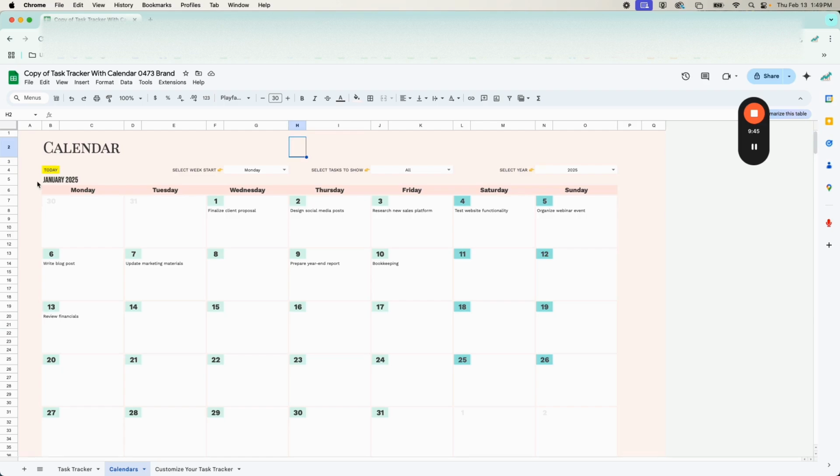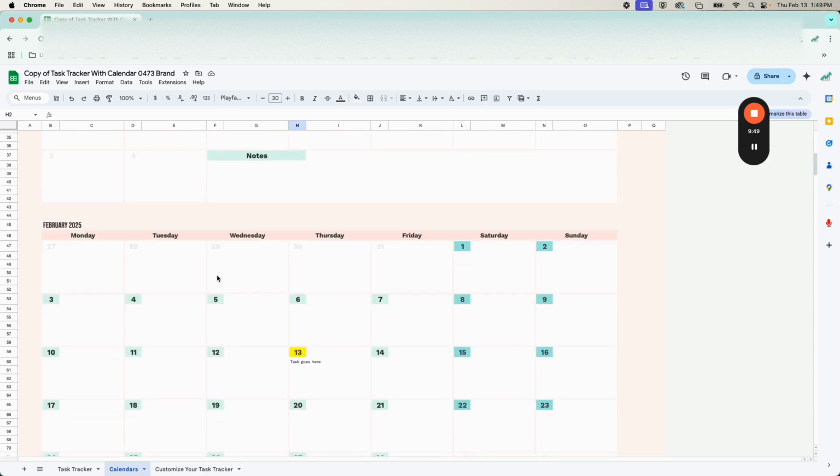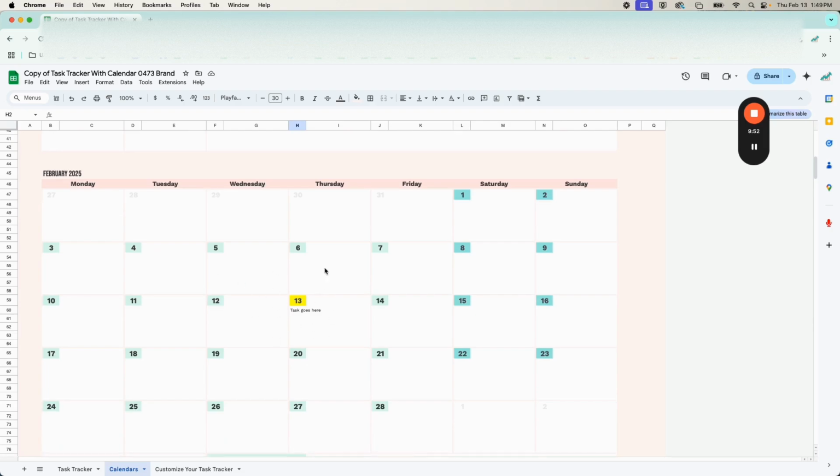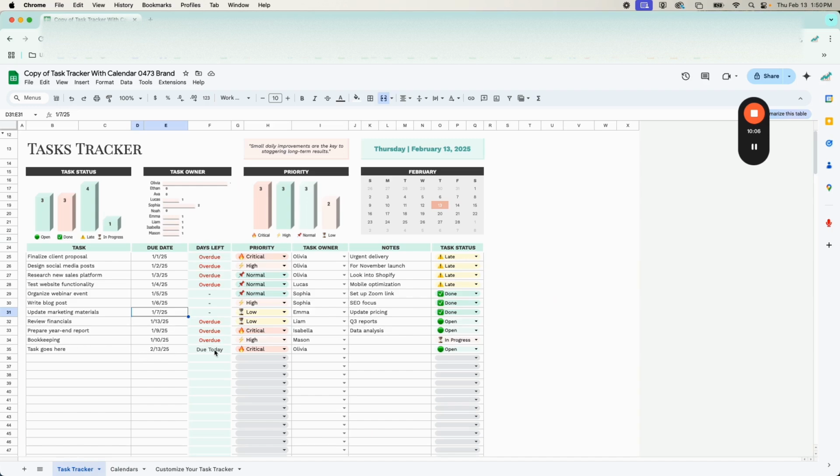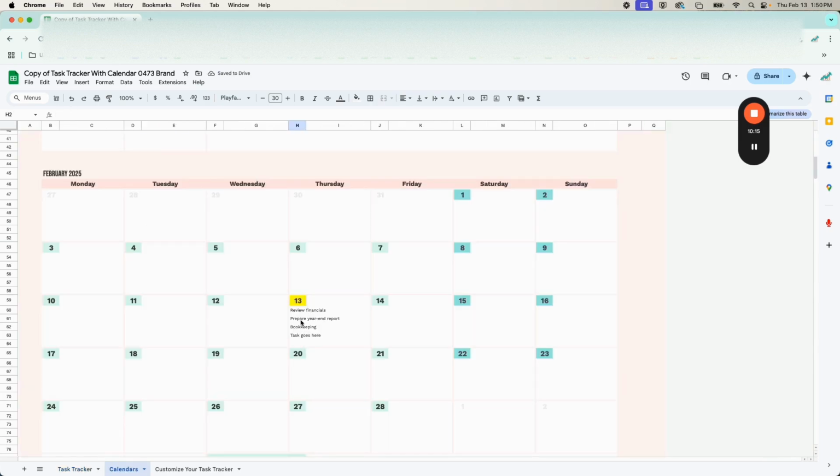And here you can see this yellow today. Whenever today's date is, it's going to be highlighted in yellow. You can see here that it's February 2025 and today the 13th is highlighted in yellow. If you come back tomorrow, the yellow highlight will be on the 14th. And then here you can see we have one task for today. If you had multiple tasks due today, then you will see that they are showing up over here.